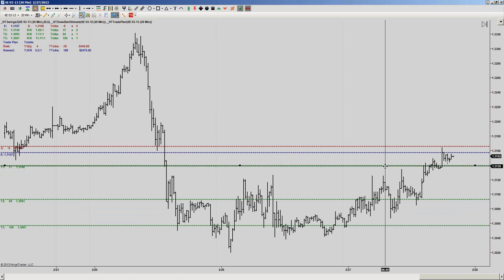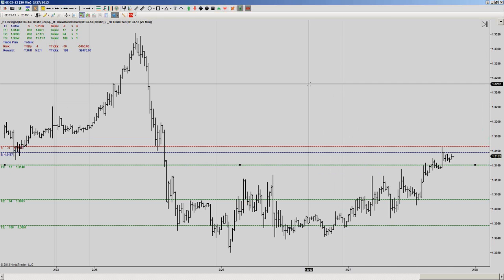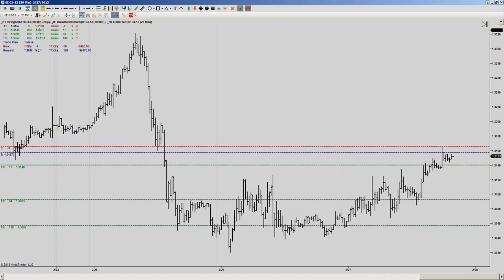Even if you come up and set that, let's say, there, your first target is still better than 1.5, well better than 1-to-1. And your second and third targets are really going to make you some money if they can play out.